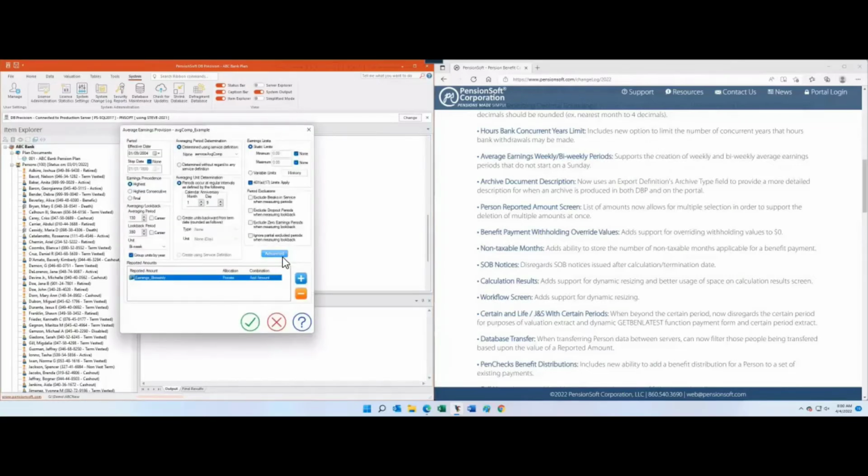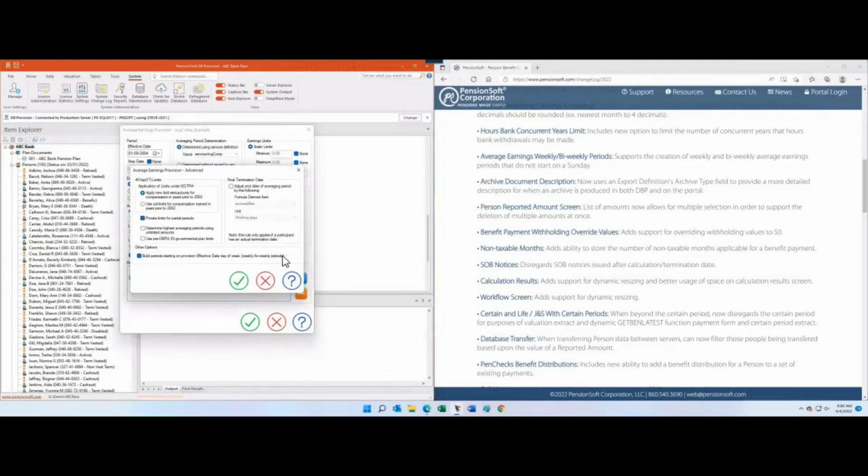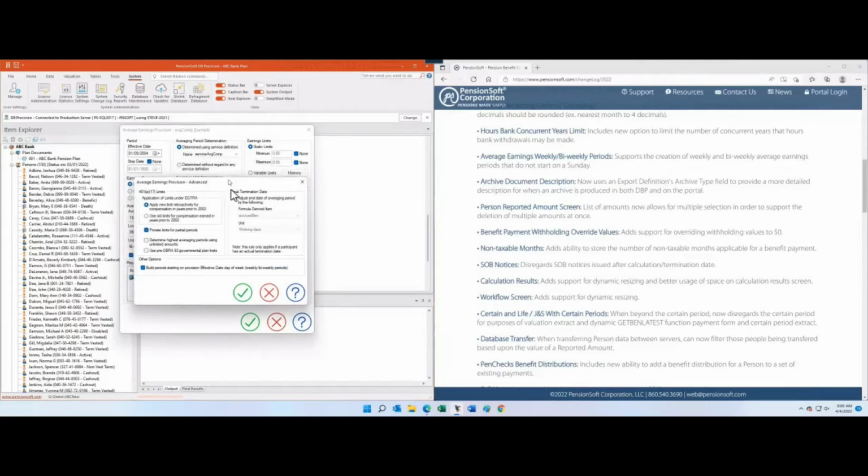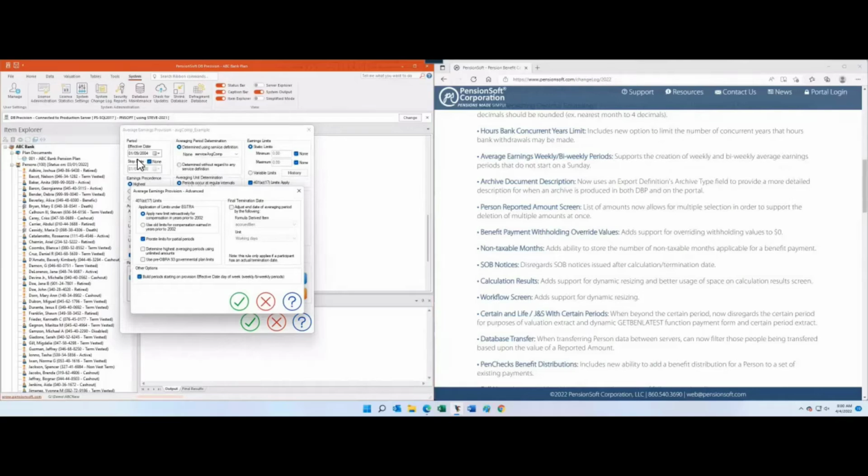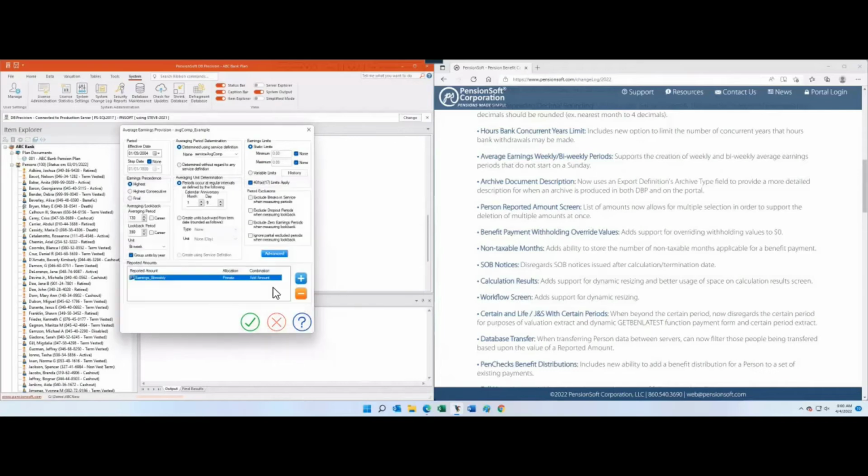So we go into the average compensation, we go into the advanced screen. You now have this other option here. You can check the box saying that you're going to build the period starting on the provision effective day of the week. So that's why this effective date here is 1/9/2004 as opposed to a 1/1 or something like that. It's because this is building periods on whatever day of the week 1/9/2004 was. If you don't check this box, the system is going to use Sunday through Saturday biweekly periods or weekly periods.